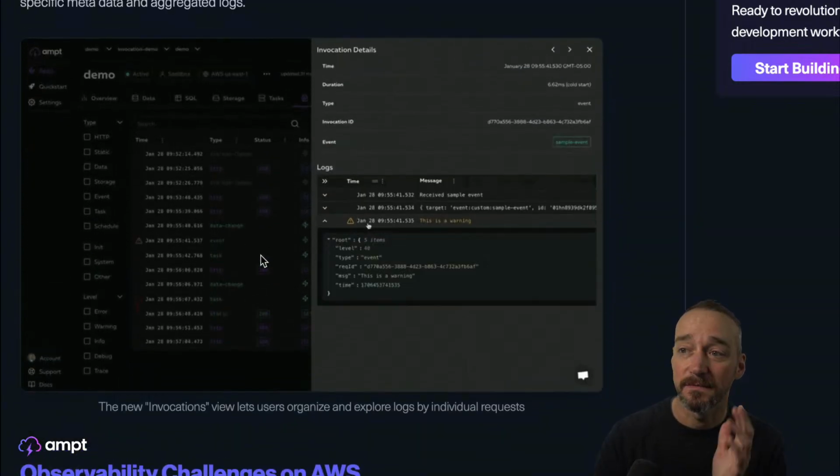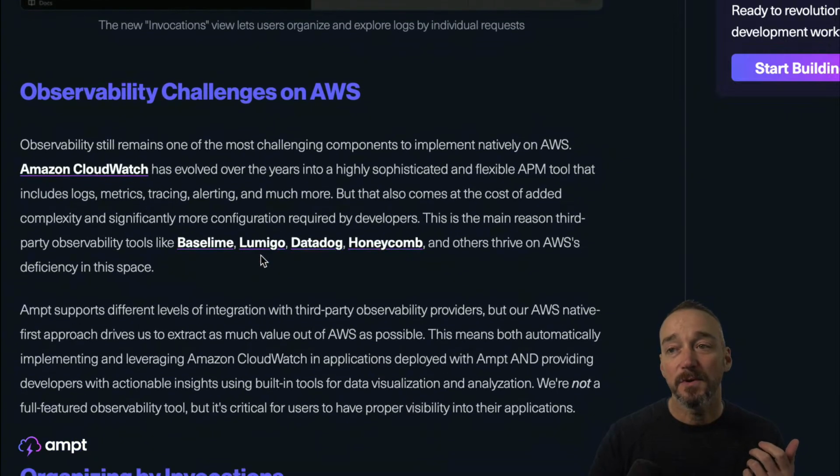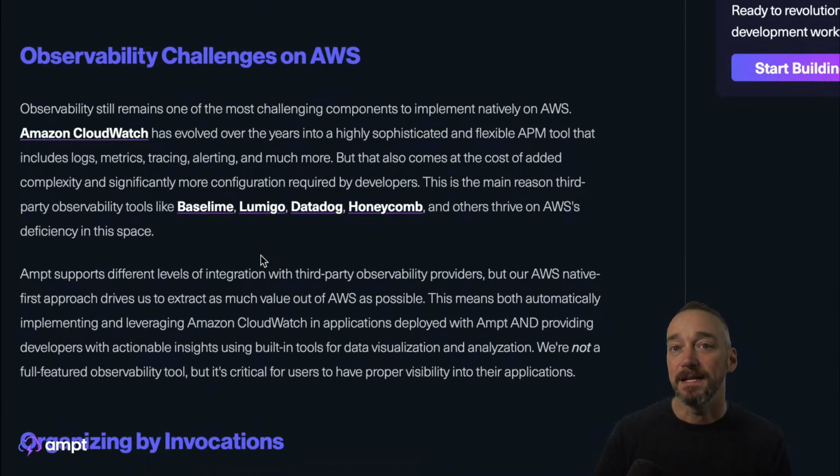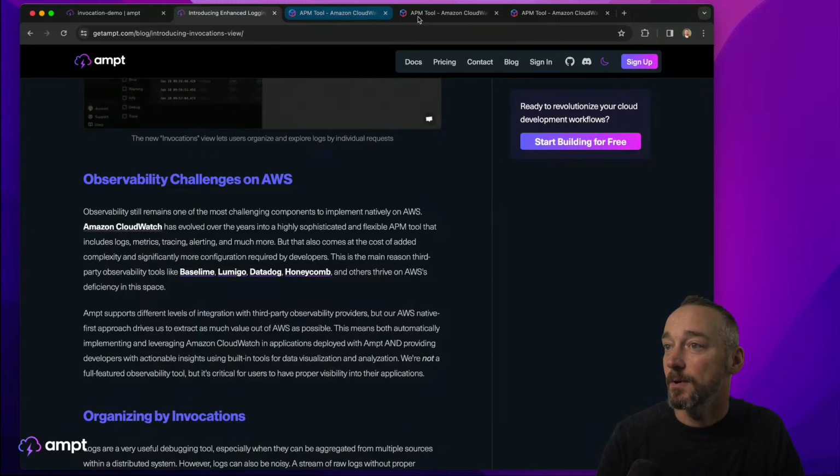So just quickly, we'll jump into the actual view so we can see it. But let's talk about the observability challenges on AWS to start with. So if you're familiar with CloudWatch, and maybe I can do this, I'll open up CloudWatch in a new tab here. I probably already did, but I'm not zoomed out. Hold on a second. All right. Well, I opened it multiple times.